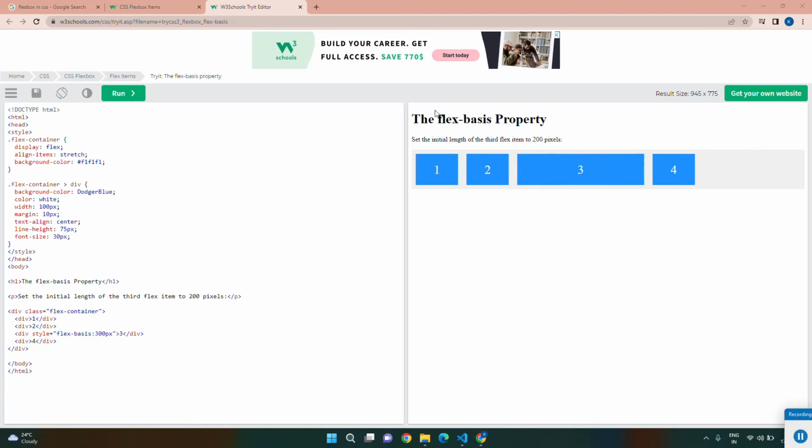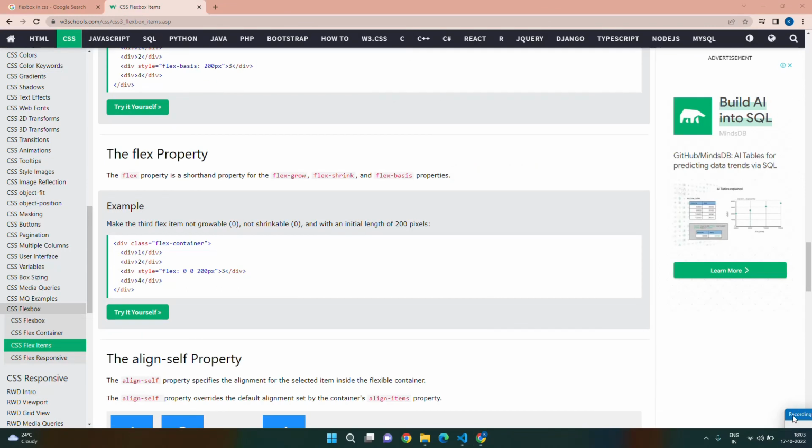Then the next is flex basis. As we see here, we have assigned the width of each item as 100 pixels, but the third div is not 100 pixels, it's actually 300 pixels, as we have assigned this flex basis property. Flex basis equals 300 pixels, so the third div will go to 300 pixels. Then we have the flex property for children. The flex property is used as a shorthand property for flex grow, flex shrink, and flex basis.